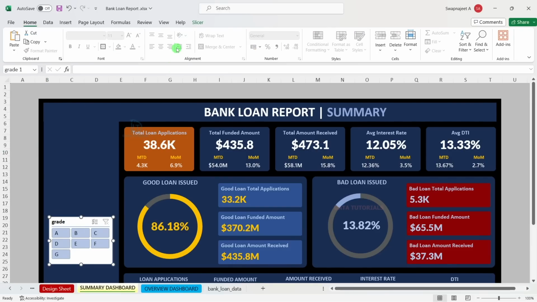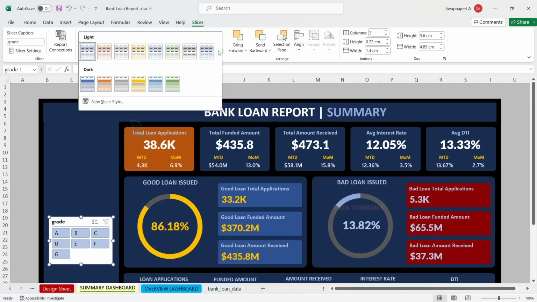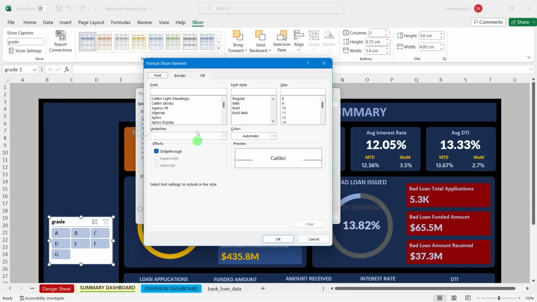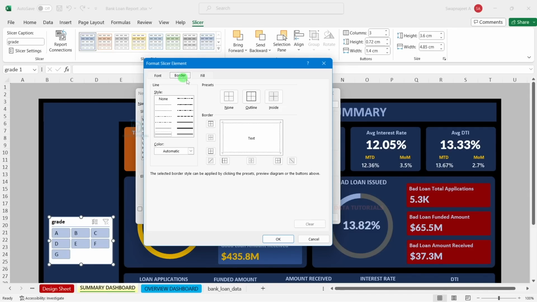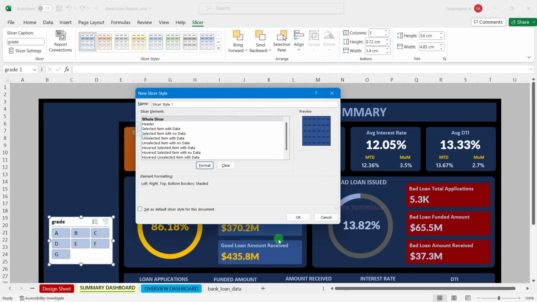Now select this slicer and we will modify our slicer. So just click over here, and we will create a new slicer style. Click on format over here. Okay, and in format, we'll go first in borders. So first we have to add a border, so click on all outline border. And click on fill. In fill we'll choose this particular color. And I will just click on OK.